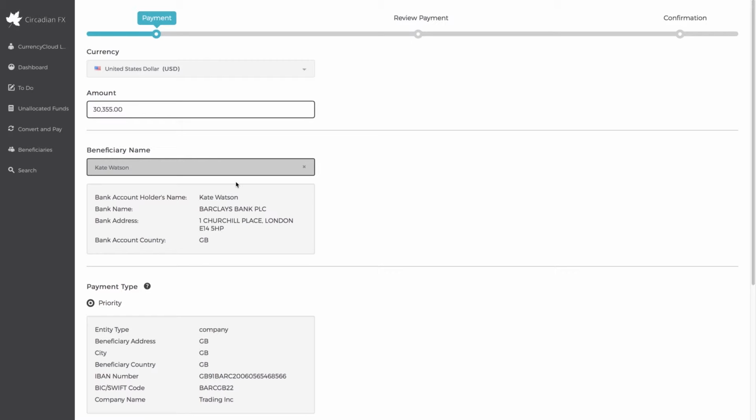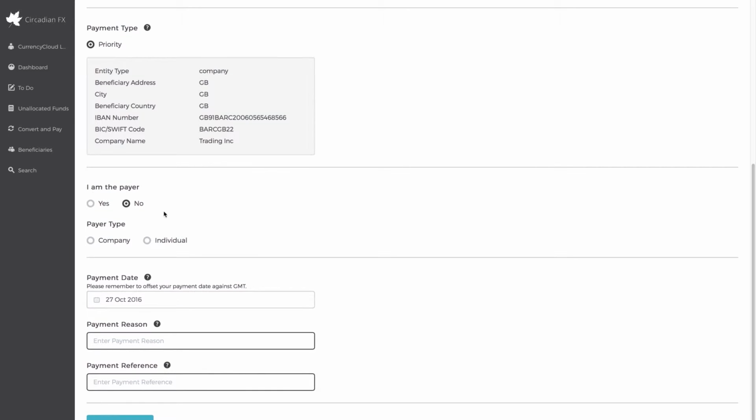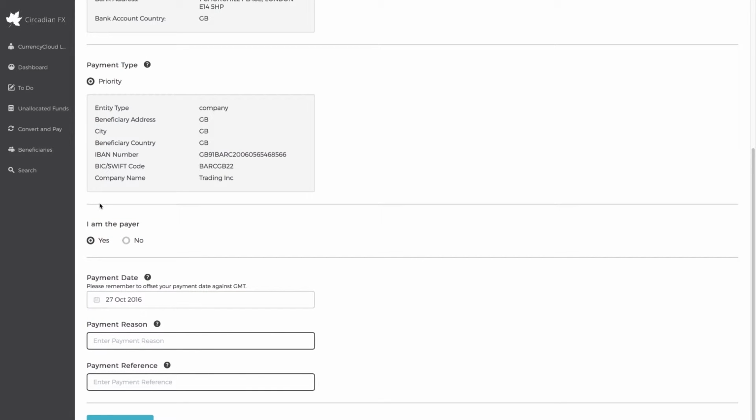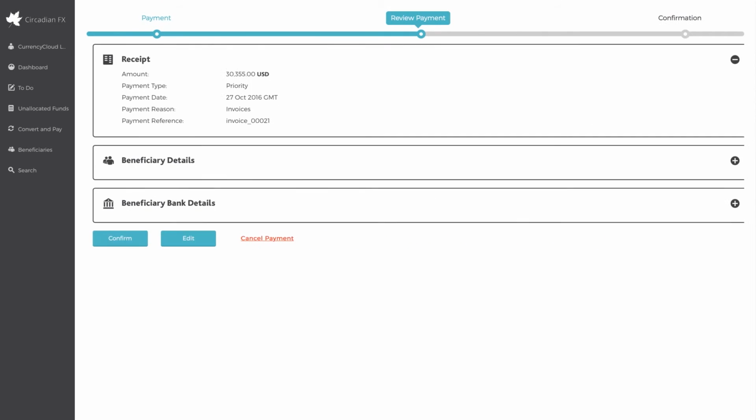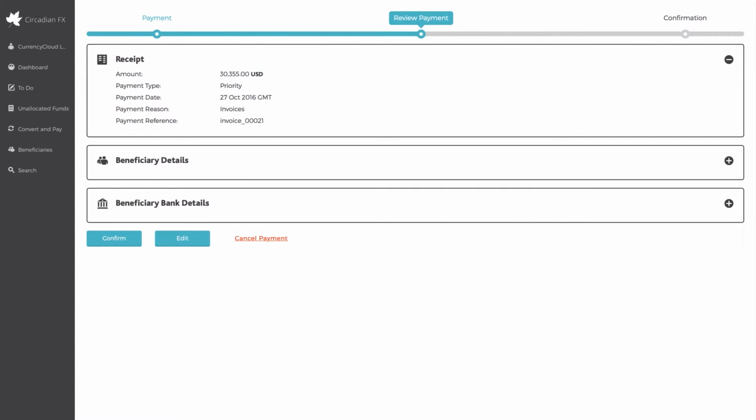Once you've added in the destination account, you'll see where the funds are going to. Select if you are the payer and check the details from the pre-saved account. And then choose a reason for making this payment, for example, invoices. And add a payment reference, for example, invoice number. Select Make Payment. Then you're taken to the review screen, where you can expand each of the sections to view the details.